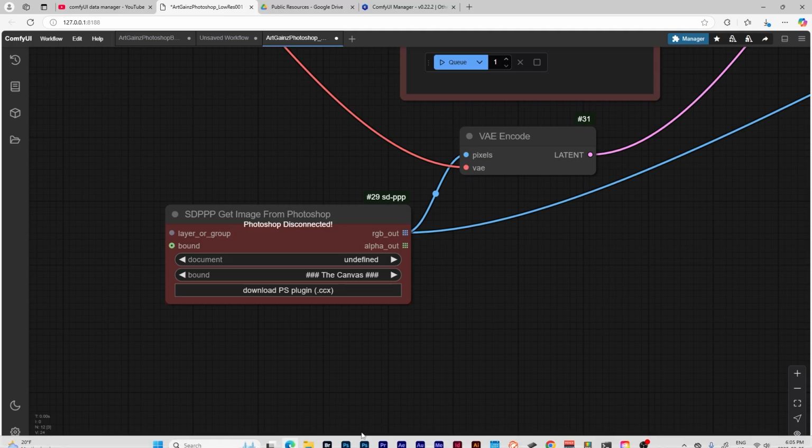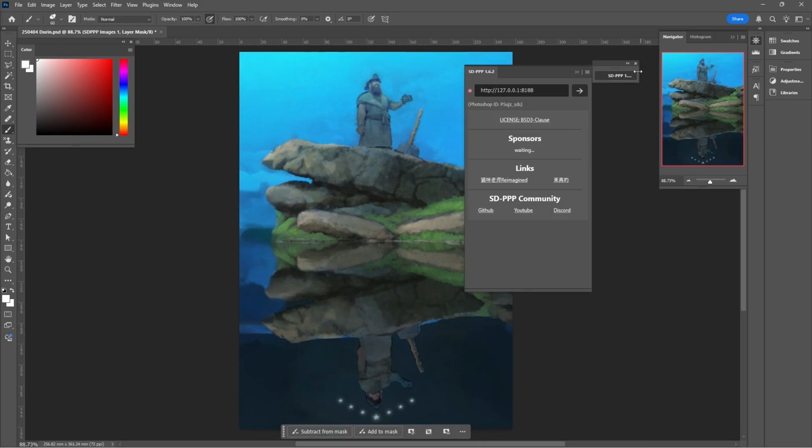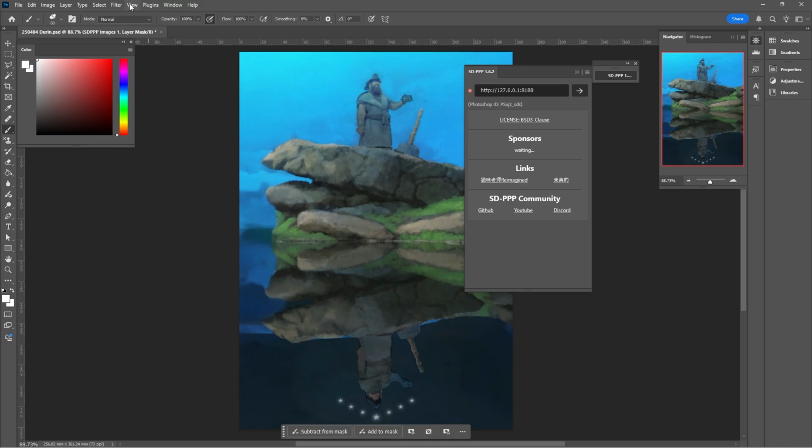So let's go back to Photoshop. I already have this installed. If this little window is not available, I believe you have to go to plugins. There we go, plugins, and the plugin should be right there. So just click on that.